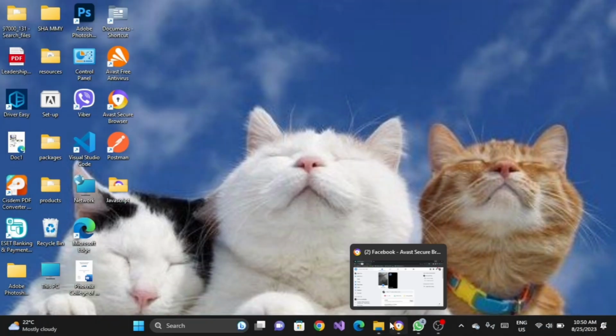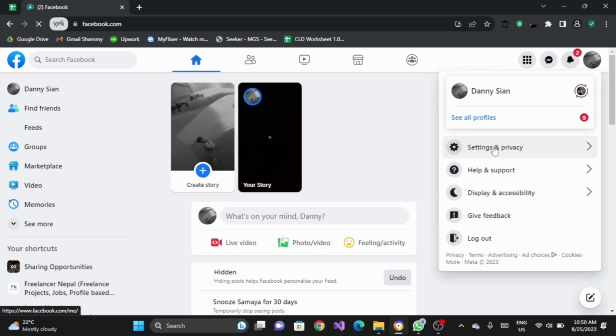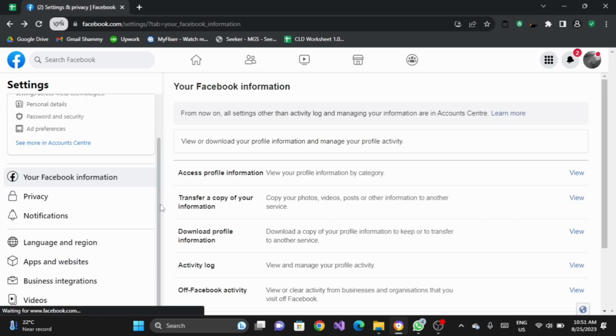So let's get started. Open up your Facebook. Here, tap onto your profile. Go to Settings and Privacy. Tap on Settings. On your left side, tap on See More in Account Center.